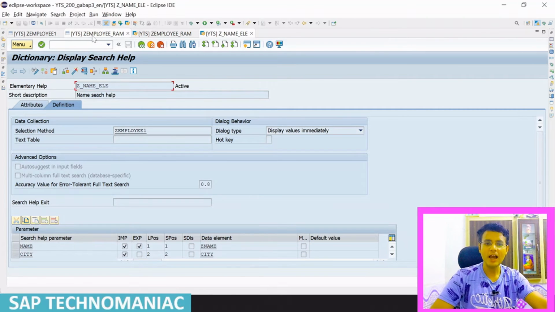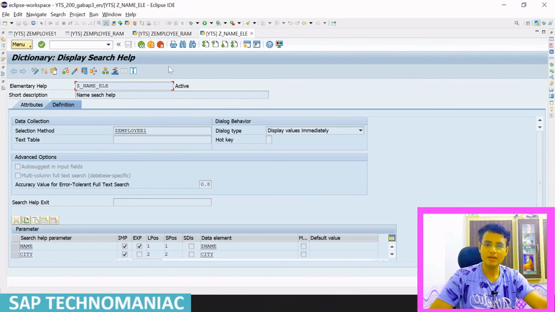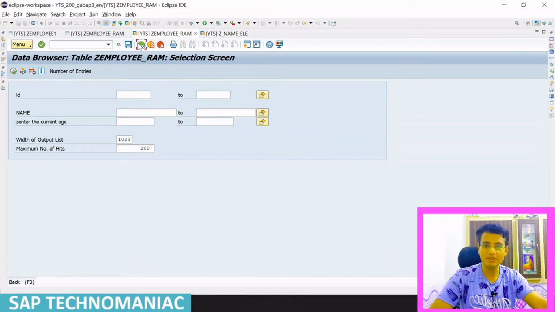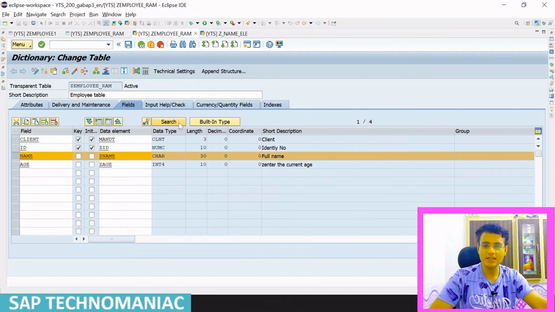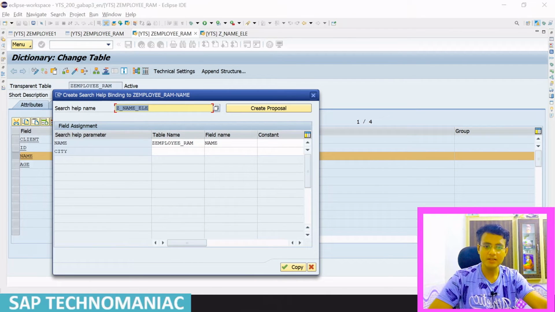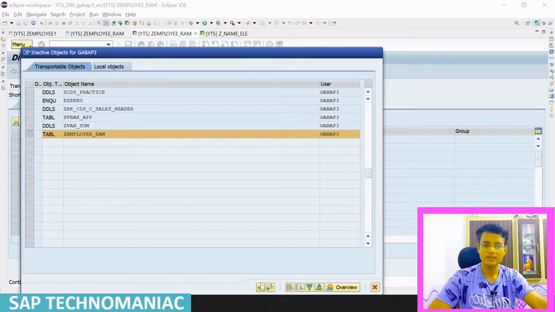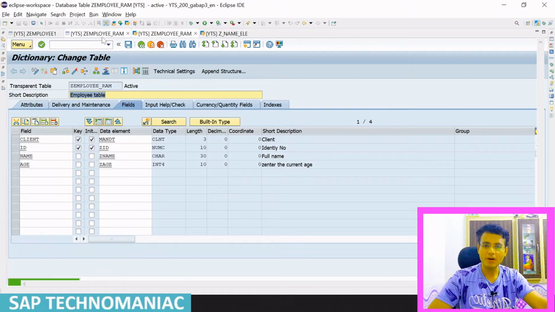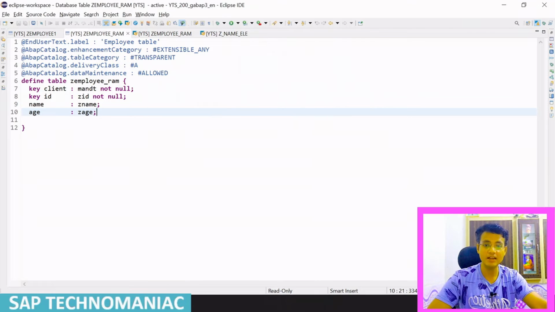There are two ways. Either I can go here and write in the source code based editor, or I can come here to my employee RAM table and edit this table. I can assign the search help to this particular field. Both ways are fine. This is one way where we are assigning to this table. The field name is name, and we paste the copied search help and activate this one, G employee RAM table. Another way you can do it: if you press enter, you can change something. Okay, it is staying currently editing. Let me do F5 and refresh this object.